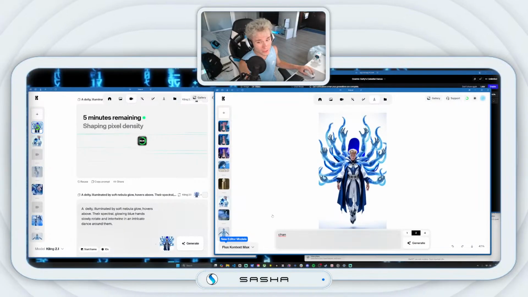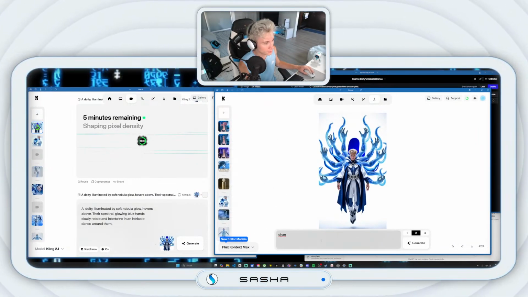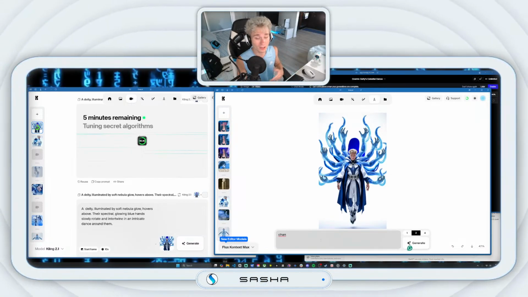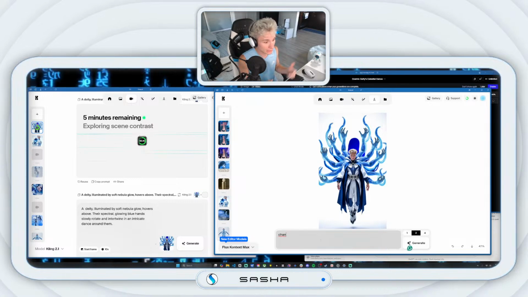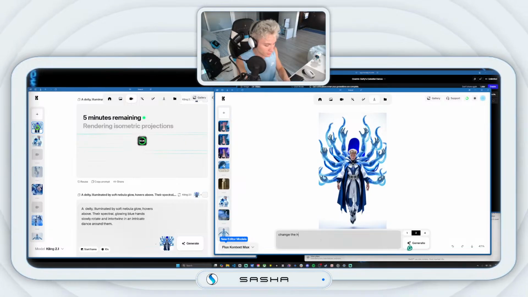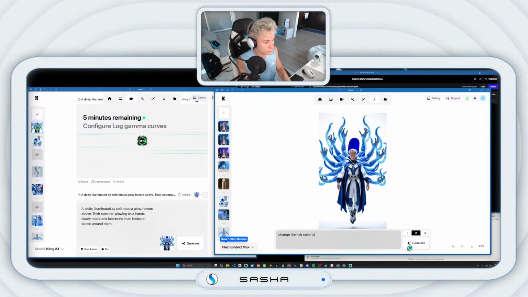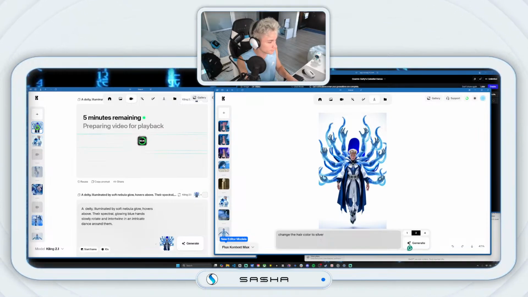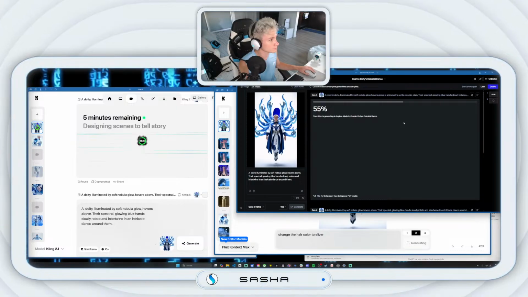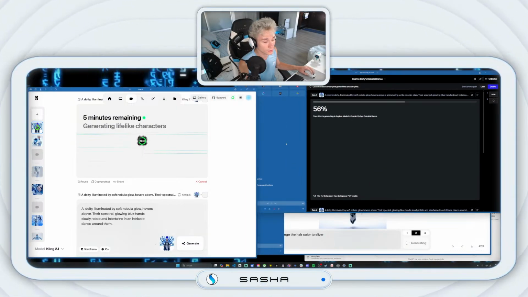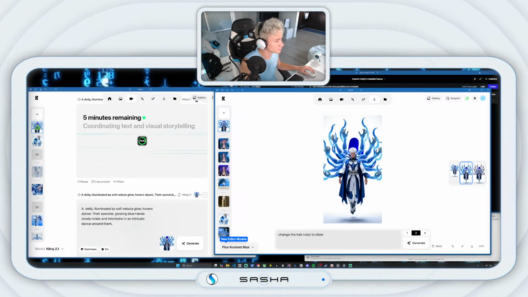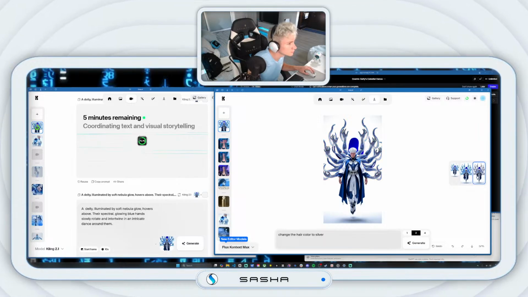But I do have mixed experiences with it. Sometimes it does exactly what I want, and other times it just dookie. But what can you do? So I'm gonna ask it to change the hair color to silver. And then this is almost generating.